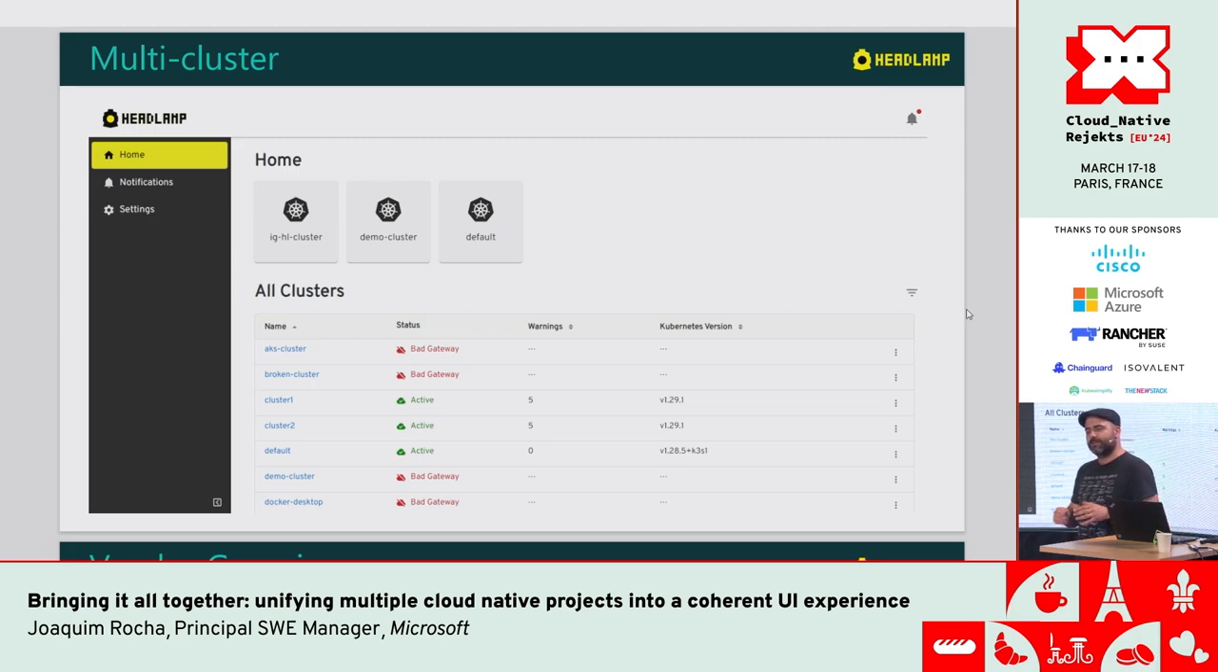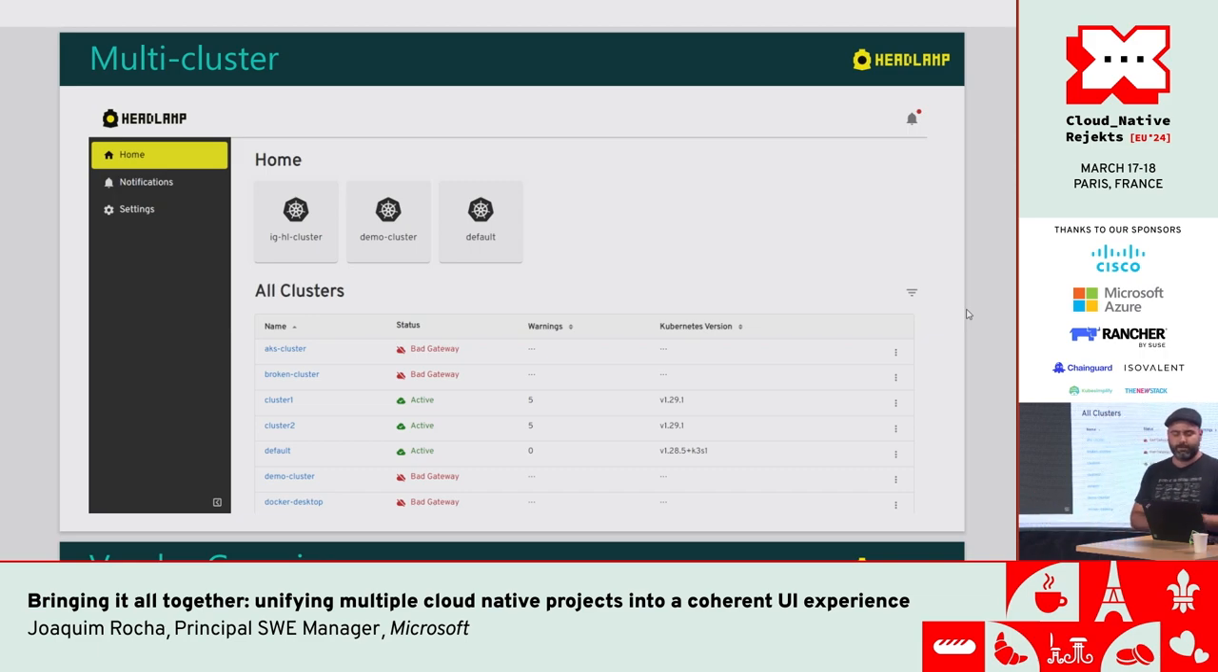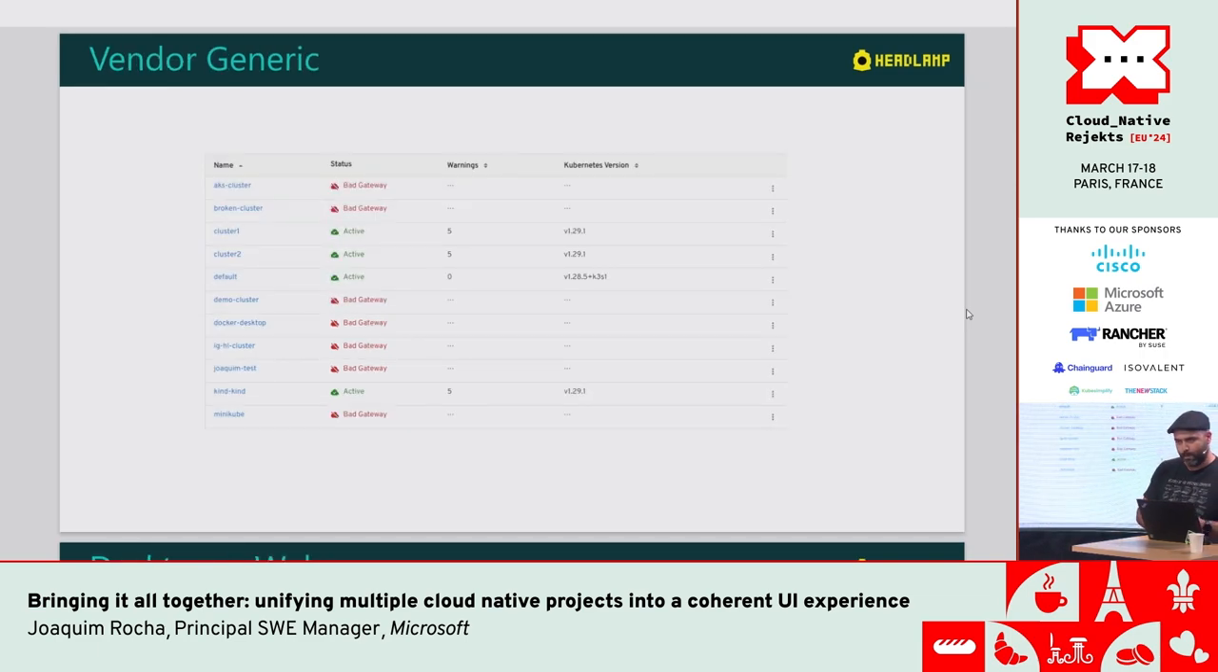Sometimes when you talk about Kubernetes UIs, there's this distinction. Some of them support multi-cluster, others support only one cluster. We support multiple clusters. It's vendor generic, so we don't do things for them to work very well on, for example, AKS or EKS or some other flavor. We try to make things work very well on Kubernetes, right?